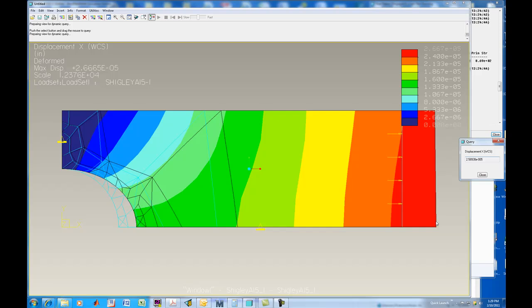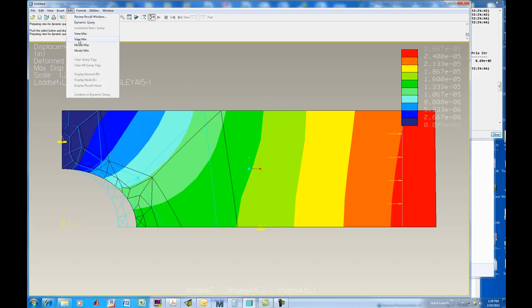Okay, 2.58, 2.40. Let's close this and let's look at the Model Max. Info Model Max is this lower corner, it would appear, of the 2.66. We're roughly in the 2.6, 2.5 times 10 to the minus fifth.